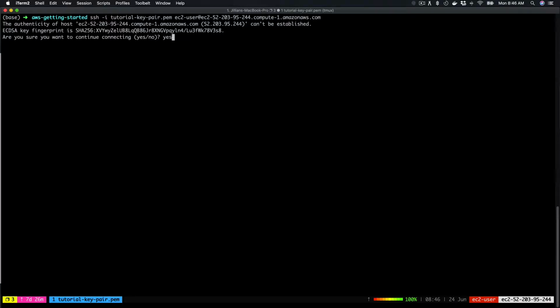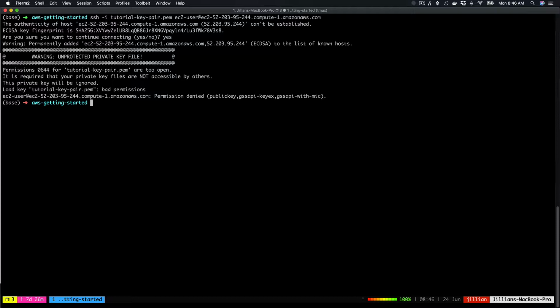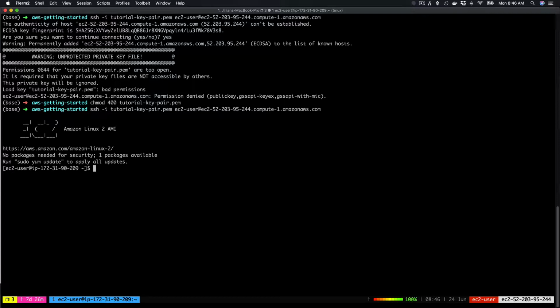And since this is the first time I'm logging in, it's saying so on and so forth. Okay, and then this is what I wanted to show you guys. So warning, unprotected key file. The permissions on the key file are going to be too open when you download them. So I'm actually just going to give this 400 permissions. I think maybe you could do 600, but I don't know. Okay, and then you see this time I was able to log in, and it was all good.